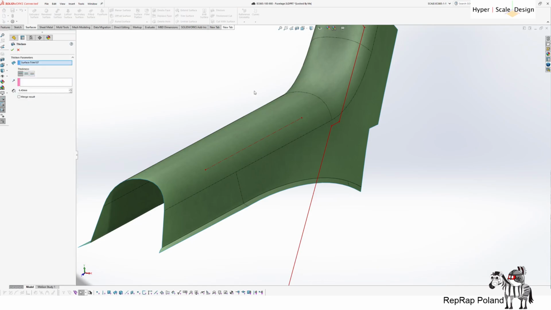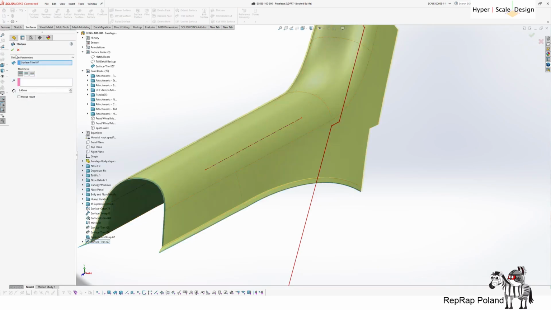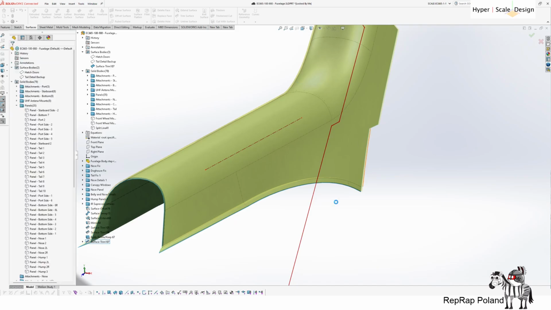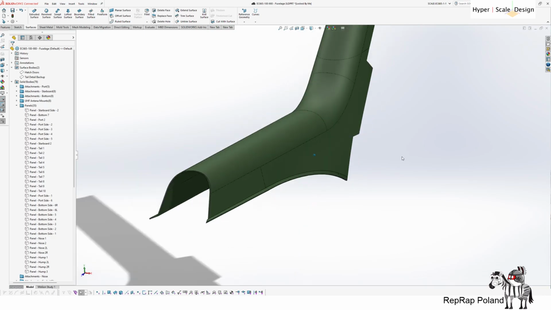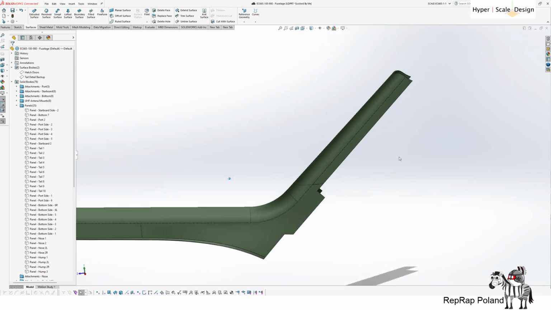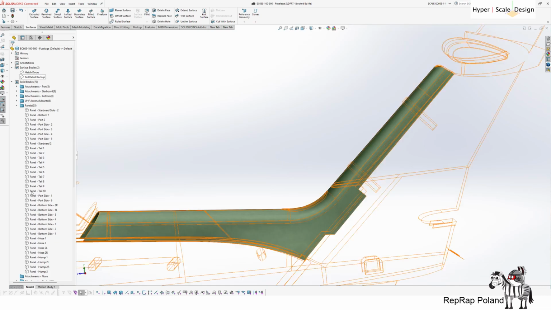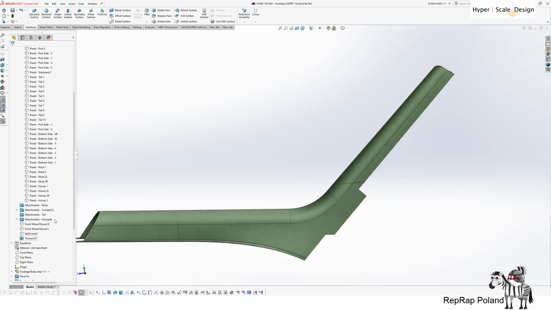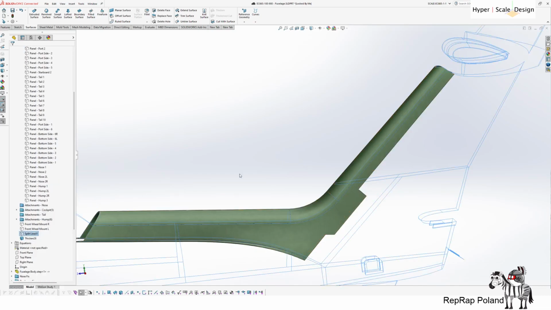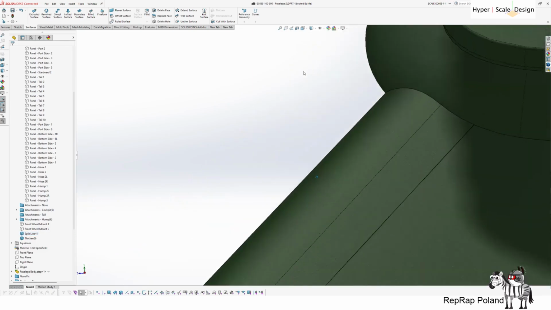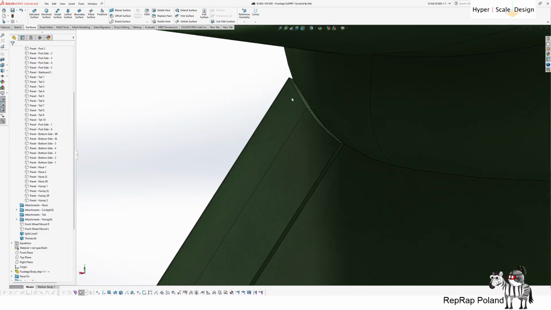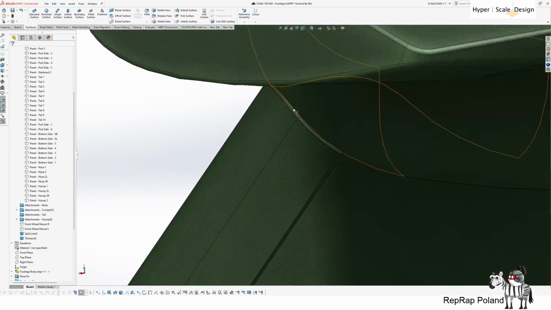So the only thing remaining is now to thicken it. I'm gonna hide this sketch now. And voila! I've got the panel I was looking for. So now let's show it with the main model. It is exactly where I want it to be, except a couple of minor details.